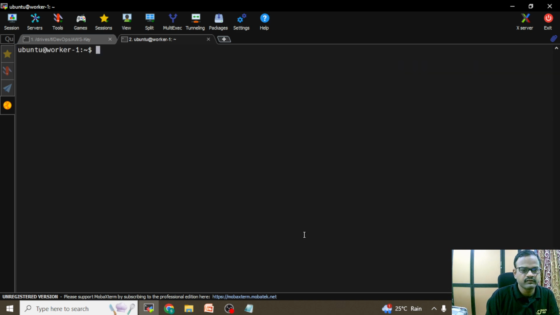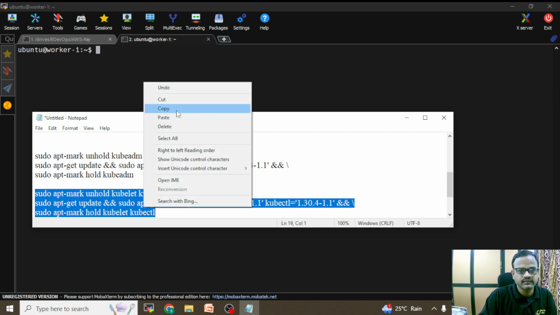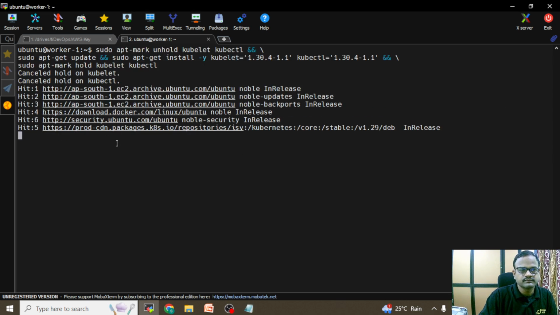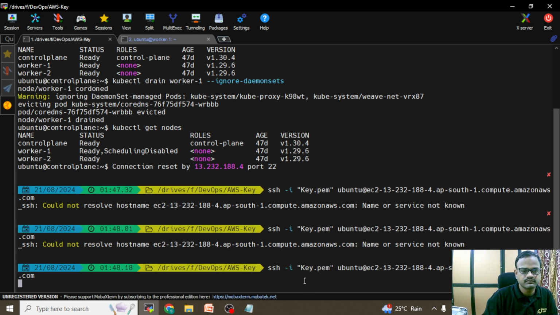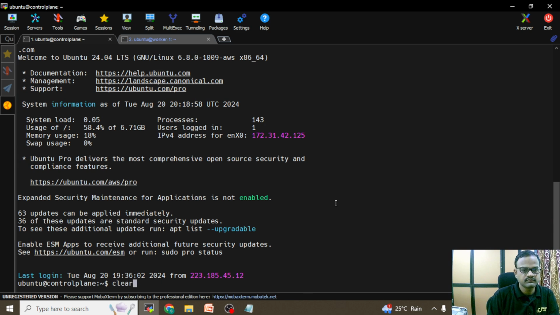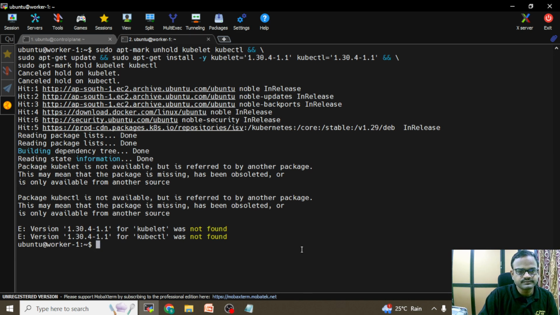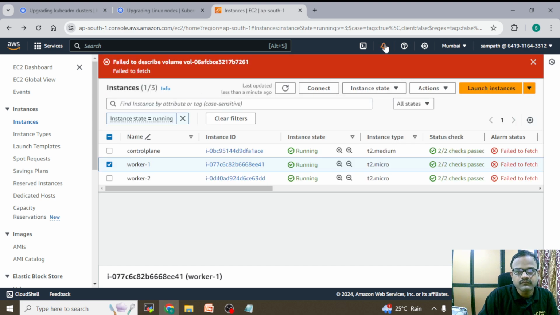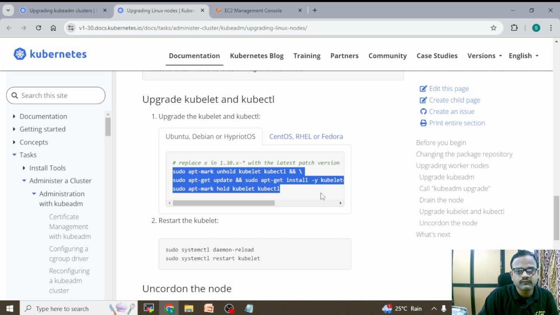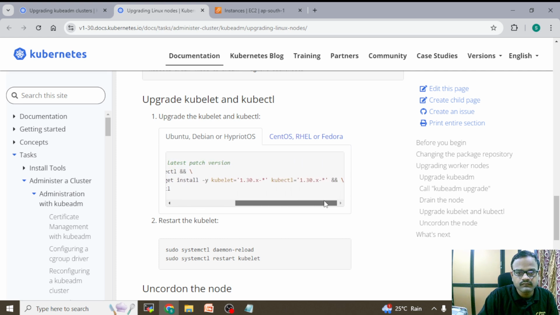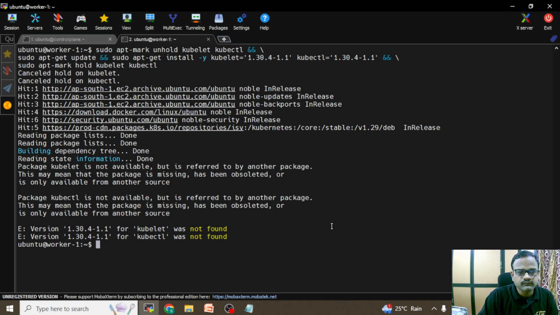Yes, we have again gone into worker node 1. So copy the command. Let's quickly try to access the control plane as well. It's done. Right. So what it is saying is, package kubectl is not available, but is referred to by another package. This may mean that the package is missing or it's only available from another source.